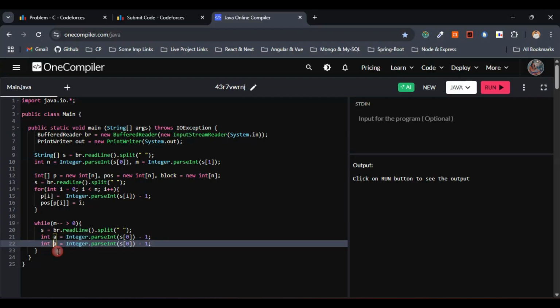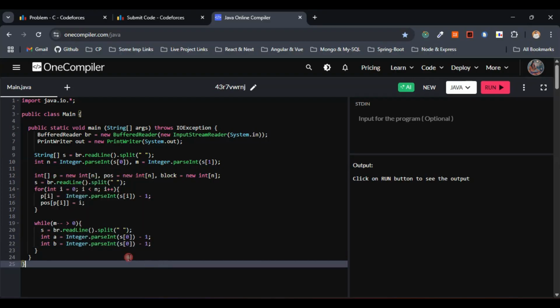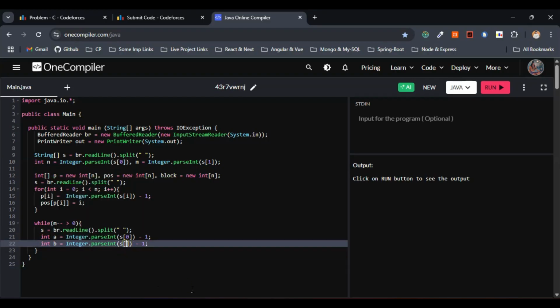That's it, right? So let me make this one b. This remains the same, except one more thing we have to change here: this one will be s of 1 rather than s of 0, right? So this is fine. We are done with this part. We are just processing each pair here. If you remember in the approach, first we processed 3 comma 2, then we went with 2 comma 4 or 4 comma 2. First we processed the first pair, nothing but 3 comma 2, and then the second pair, 4 comma 2 or 2 comma 4. That is what we are doing here. We are processing each pair.